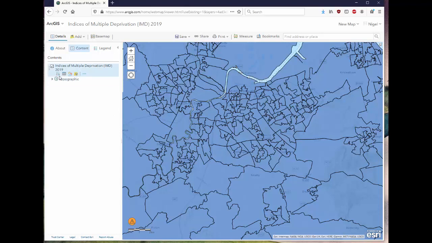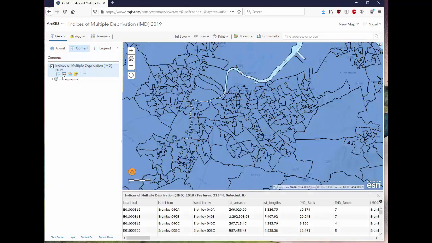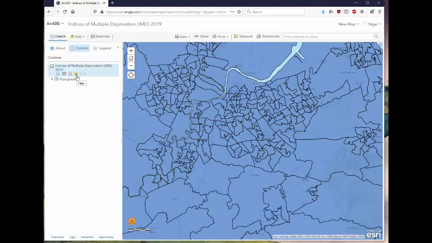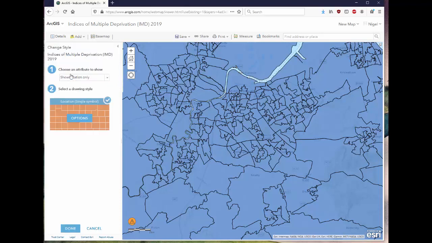There's a bunch of options over here, some of which we'll look at in later videos. The show table isn't fantastically useful because it's a table of indices of multiple deprivation for the whole country. I'll probably have a look at filter a little bit later on, but for now what we're going to look at is change style. Right, it's going to take me a while to find this because it's a non-alphabetical list. At the moment it's just showing the location. So I want to go down till we find index of multiple deprivation score, and there it is, index of multiple deprivation score.